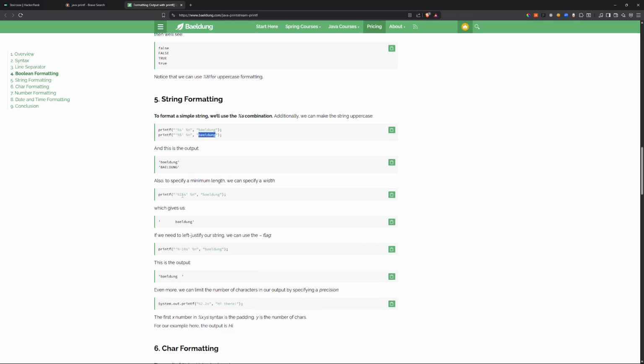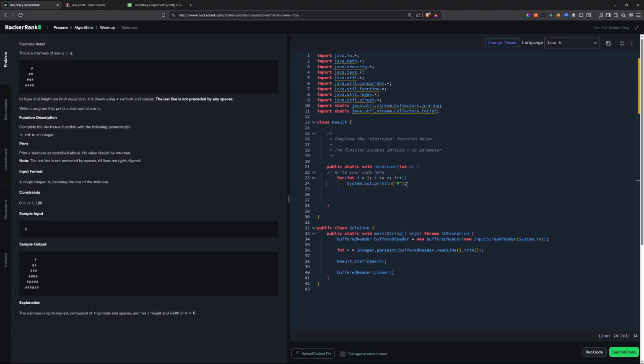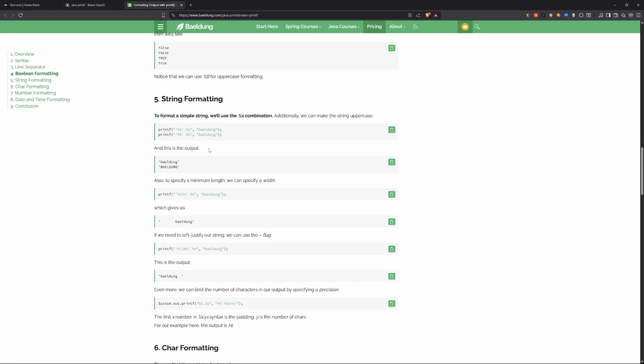Specify a minimum length. We can specify a width. So 15s. Okay. Yeah, see, we're getting somewhere. So this will be a printf. And... Okay, hold on. I don't have it in a thingamabob. Oh, it's in quotes. Oh, that's weird. It's kind of gross.